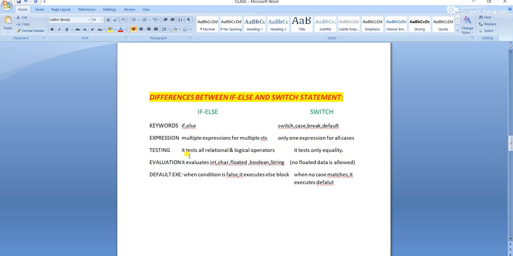And for testing also, we can use relational operators: greater than, less than, equality sign, not equal to sign. And the and operator, or operator, not operator, that means they are called logical operators. All these things we can use. That means relational and logical, both we can use. Whereas in switch, I already told, only equality check takes place.